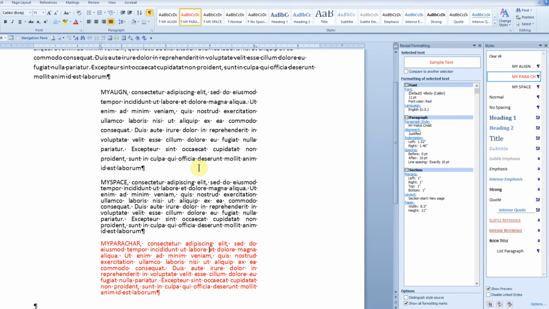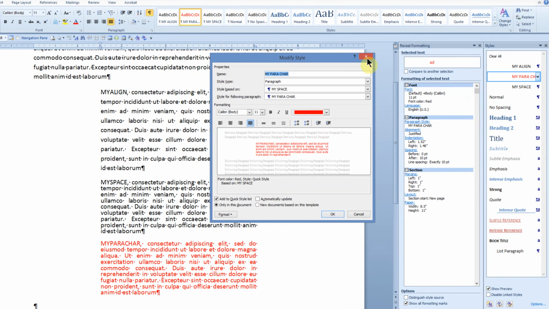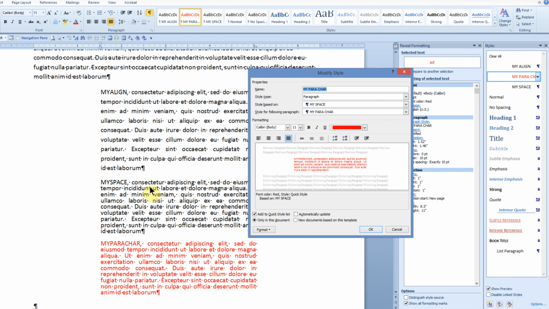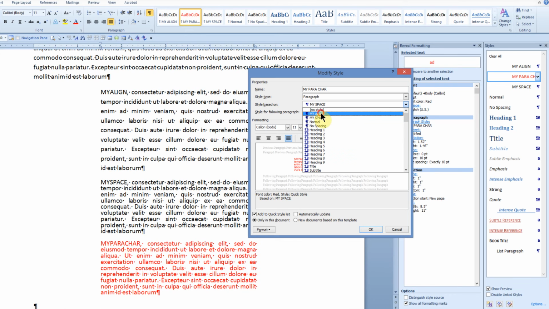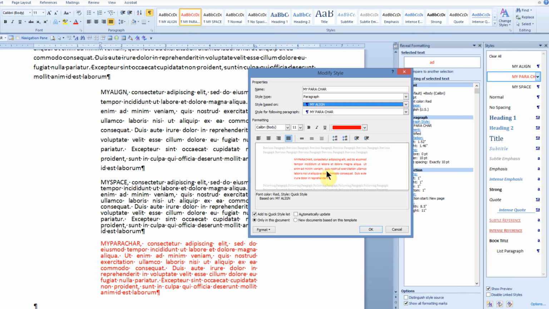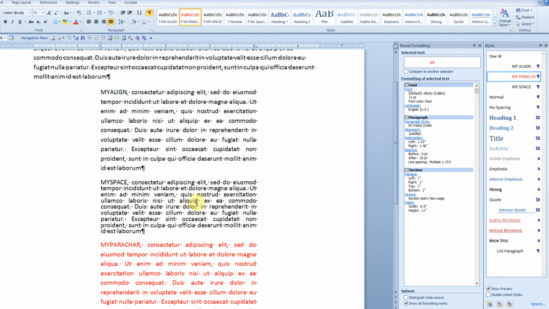Now currently my para character style here is based on my space, and my space is based on my align. But I could click on my para character, and over here in the styles pane I could click the drop down arrow and choose modify to make a change. Instead of this being based on my space, I could base it on some other style, like my align. I'll just choose my align. You can already see what's happening down here in the sample. When I click OK, it ignores this line spacing and just takes on the characteristics of this one, which is just the flush right and left.